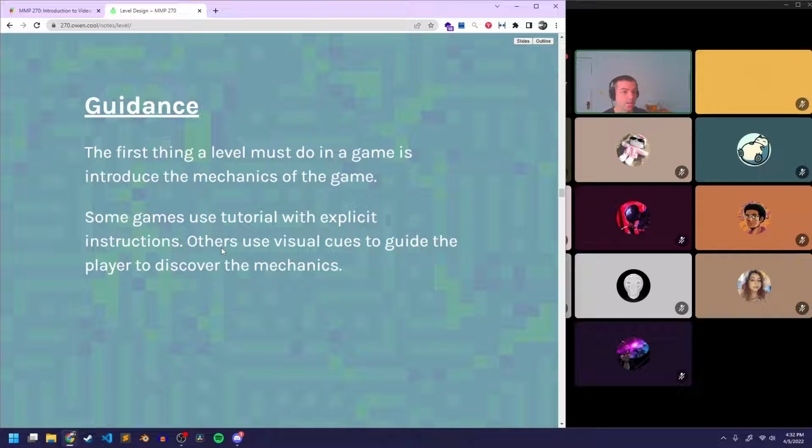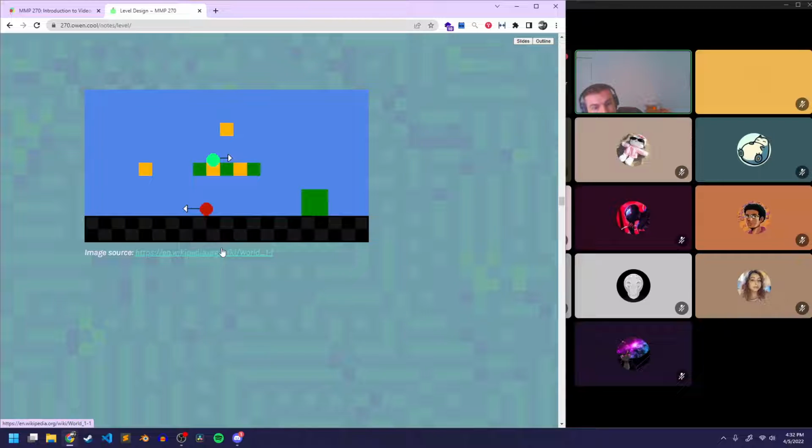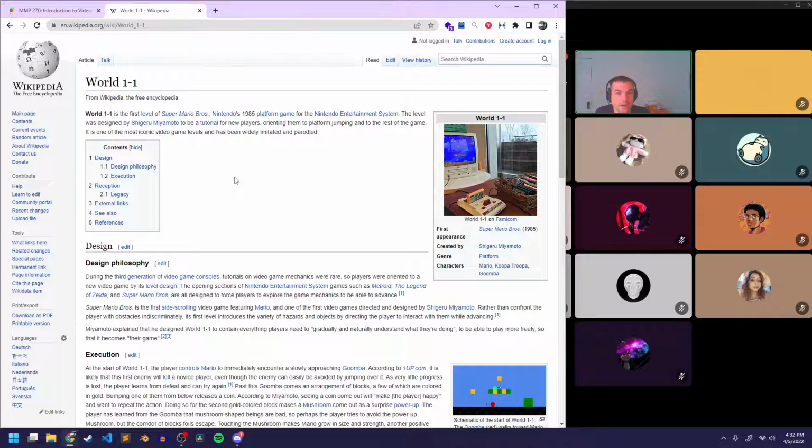That's part of guidance, but it's also guiding the player through the beginning of the level. A lot of levels will use signs that say, go over here, or more implicit signs, like a light that's blinking, to show the player what they're supposed to be doing at any given point in the game. Here's a breakdown of Mario World 1.